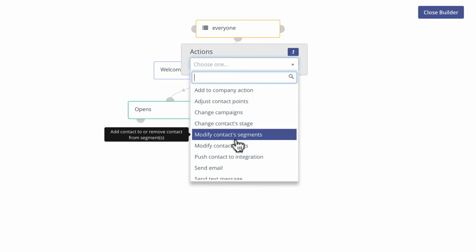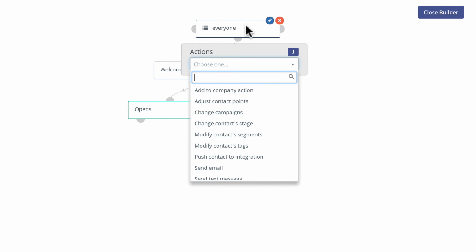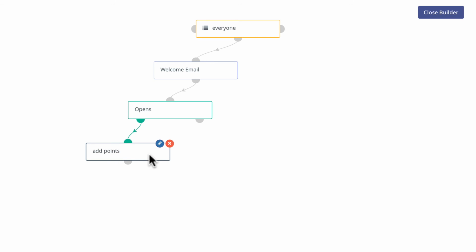You can also modify a contact's points at almost any stage of a campaign, from when they get added to a segment to if they open one of your emails.